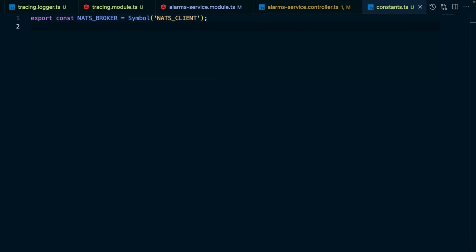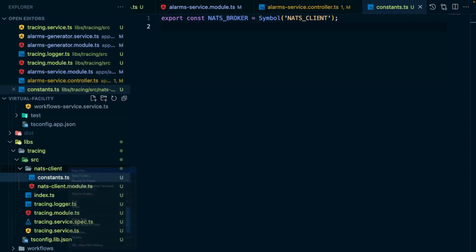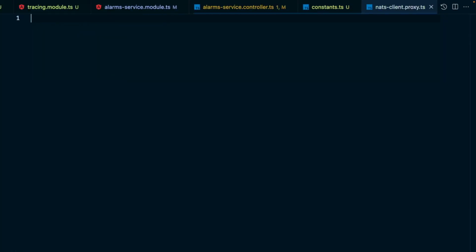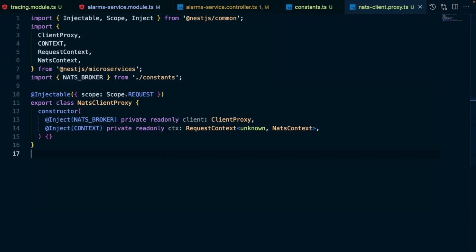Next, let's create yet another file and call it nats-client.proxy with the following content. As we can see, we're injecting the client proxy instance, which represents our message broker, and the context object into the constructor. We'll use the client proxy to publish messages to the message broker and the context object to access the trace ID that we attached to the message earlier. Also, the NATS client proxy class is marked as request scoped, which means that a new instance of this class will be created for each incoming request.